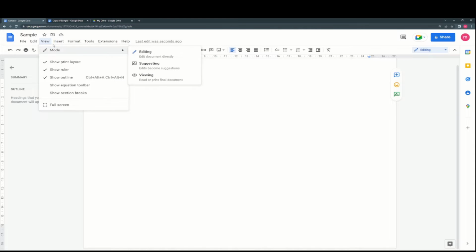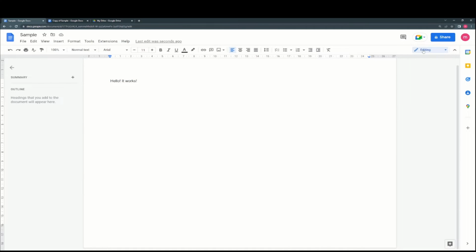In Google Docs, we have 3 views. We can see it here on the right side. We have the editing, we have the suggesting, and we have the viewing. The editing, you can edit the whole text, and your collaborators, they can do the same. Suggesting, it's mostly used when you share your document with others and they're just writing suggestions.